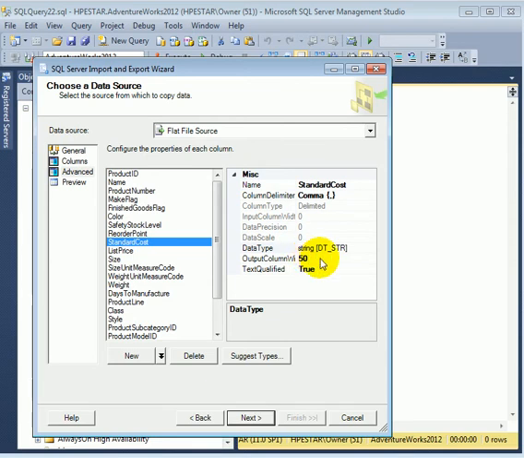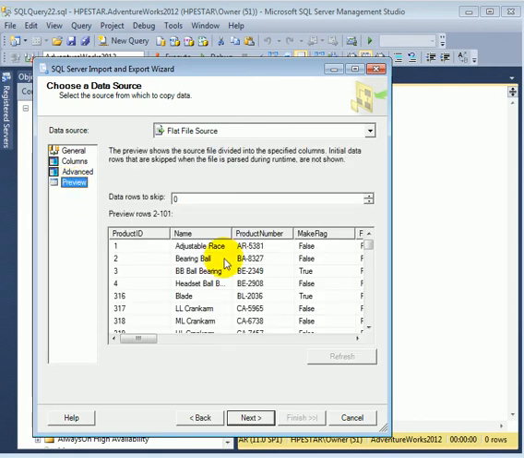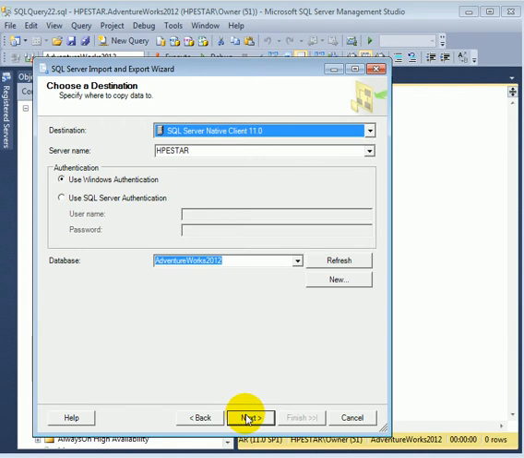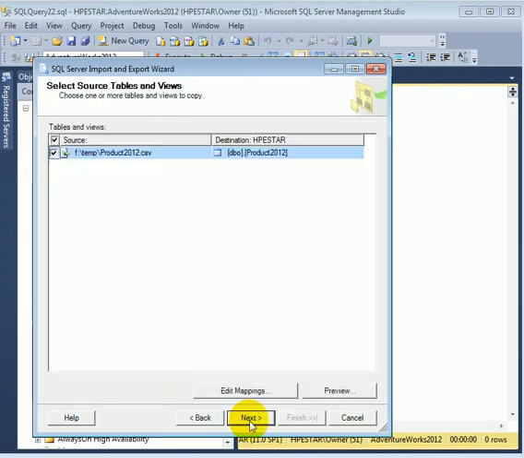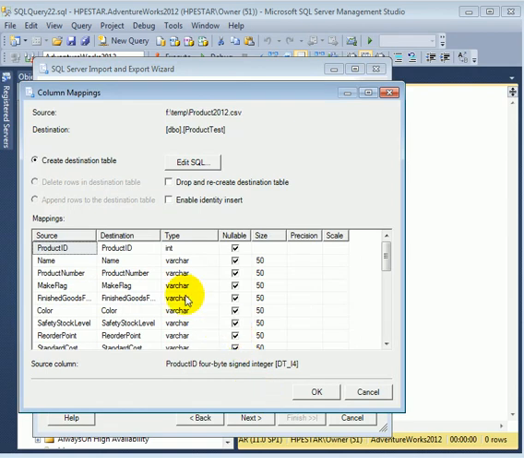We have a second chance coming up to change mapping. Preview, it looks good. Next. Next. So this is what's suggested, and let's change it. Product test. We can edit mappings. So this is our second chance.